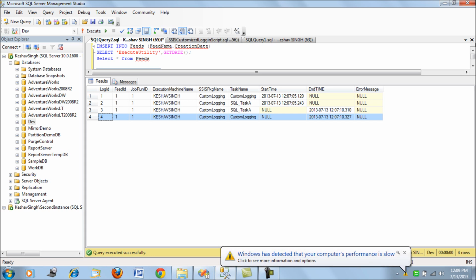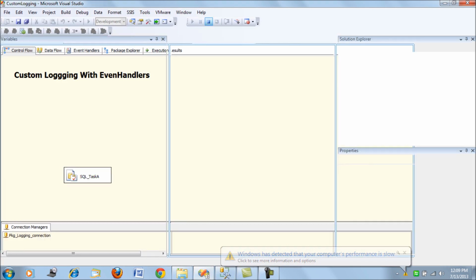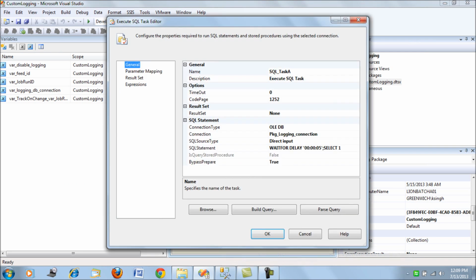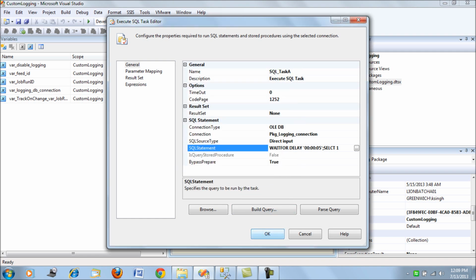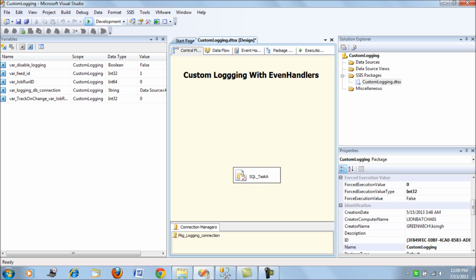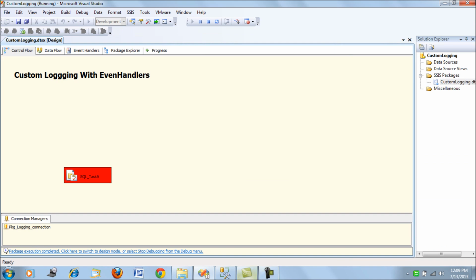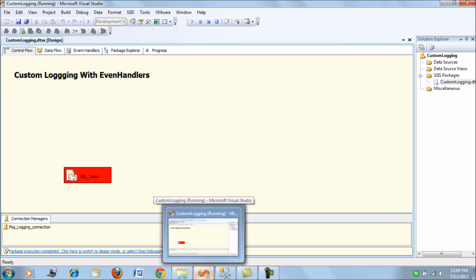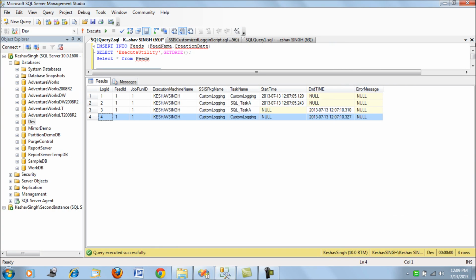The next thing I would want to show is, in the event of a failure condition, how do we get the data. So instead of select, let me make a spelling mistake and then run the package. Right, so this package has failed, and let's see what is being done for logging.